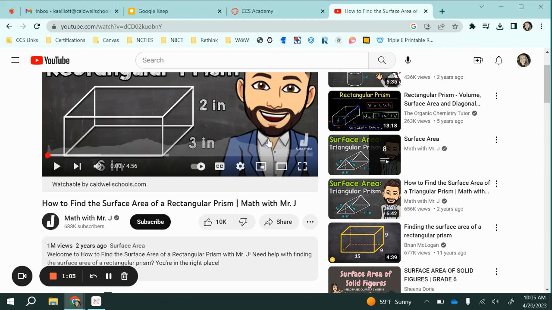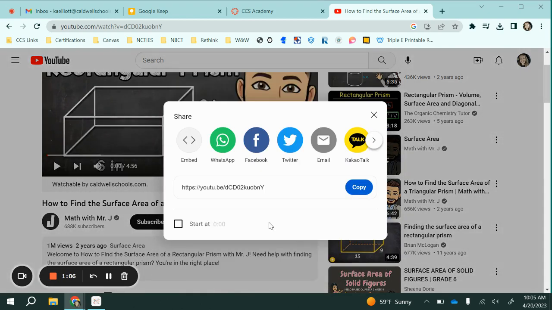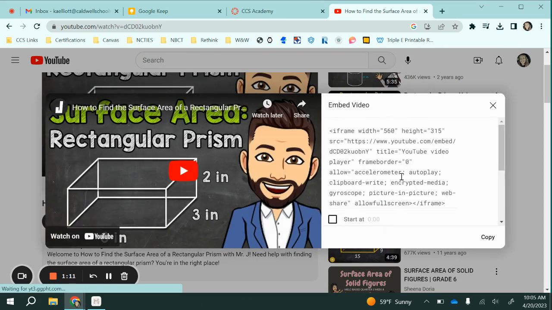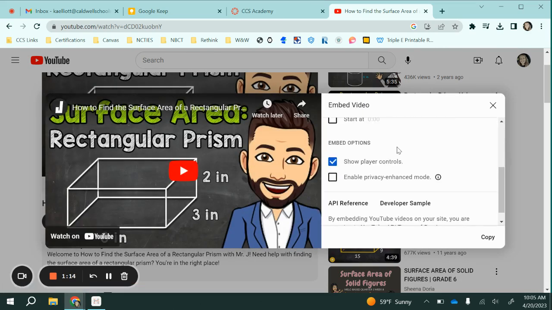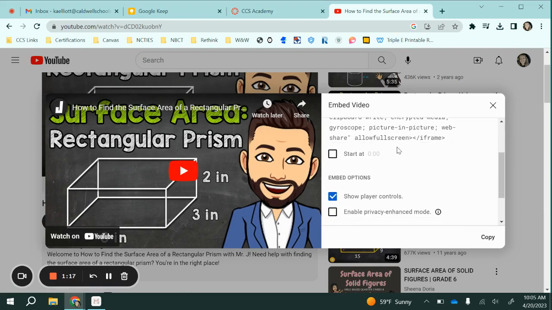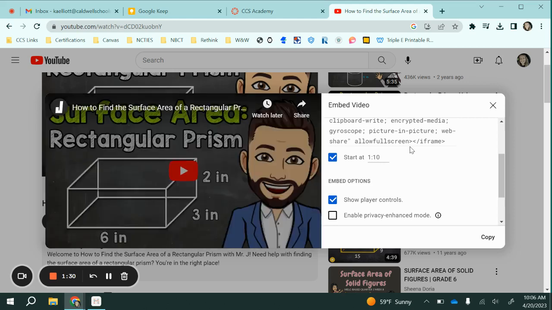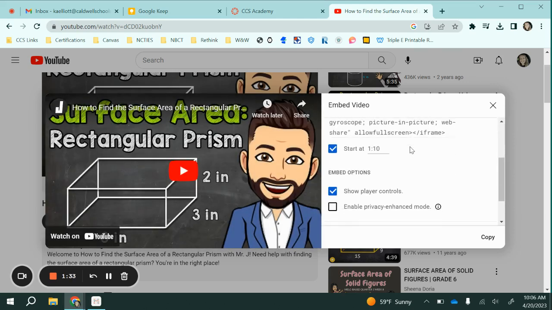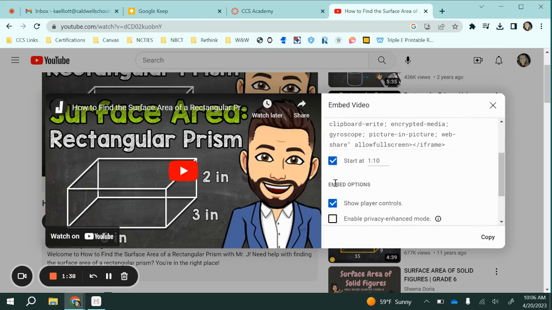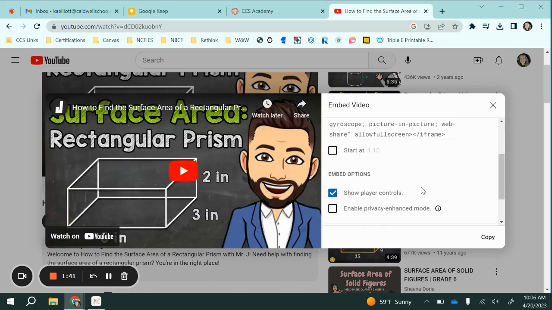But to embed this into Canvas, we can go to Share. And right here, the first option, we get Embed. Now, this code here is going to embed that. If there's only part of the video you want them to watch, let's say you want it to start at 1 minute and 10 seconds, that will change the code, and then they'll watch the rest of the video. I'm going to unclick that because we don't need that for this video.